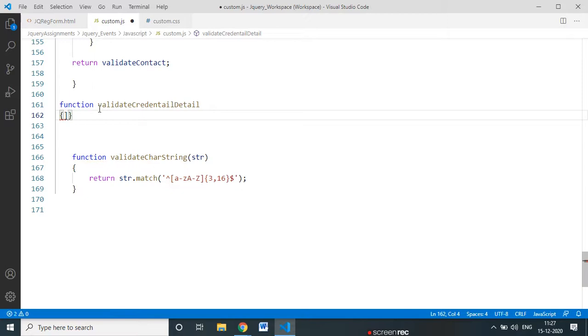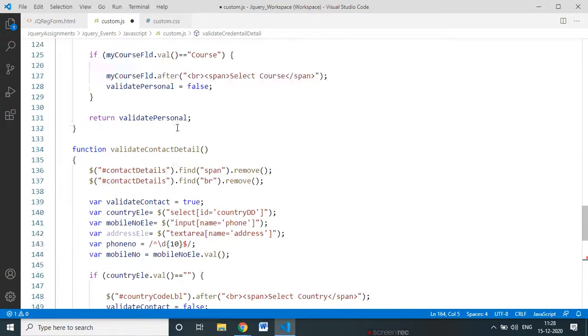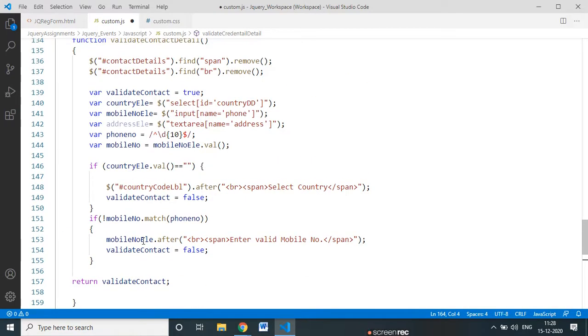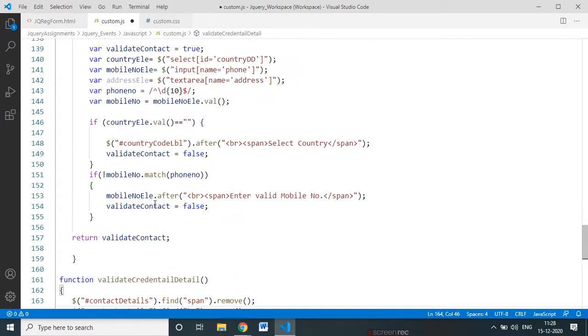Okay. Now here is the function. Okay, validate credential details function I have. Now validate credential details, and we call this function. And now in this function, what are we doing? First thing, we need to remove the spans. Those we are going to add when we validate the things.